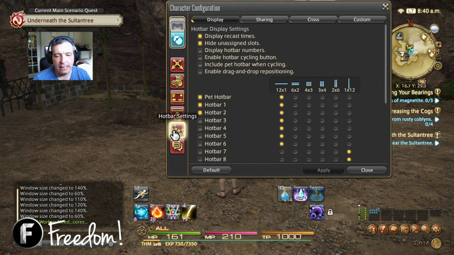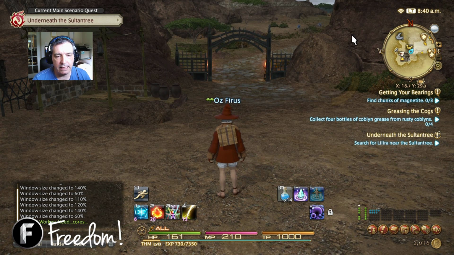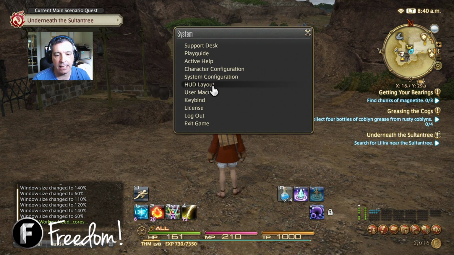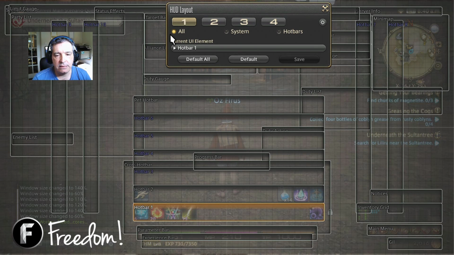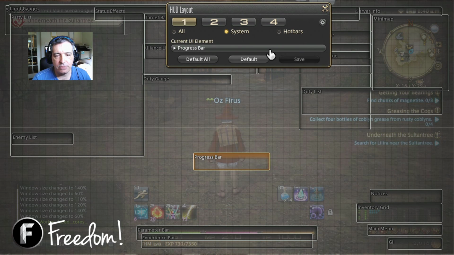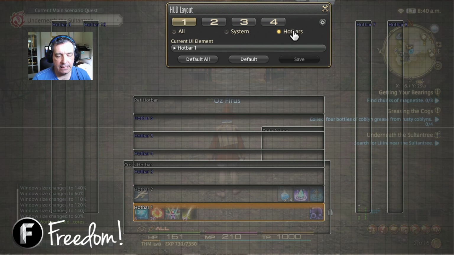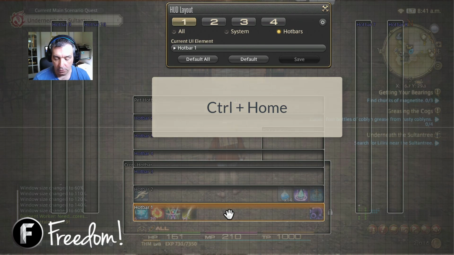hotbar settings, okay? But the main thing here is how do you actually make these icons smaller or bigger, for that matter, if you like. You need to go to your HUD layout, and drag that, and from here you can either select all, your system, or your hotbars, and I'm going to select my hotbars for a second. Now you can see that these are my icons, this is my bar. You can actually resize all hotbars if you want, and you do that by pressing Control Home, okay?